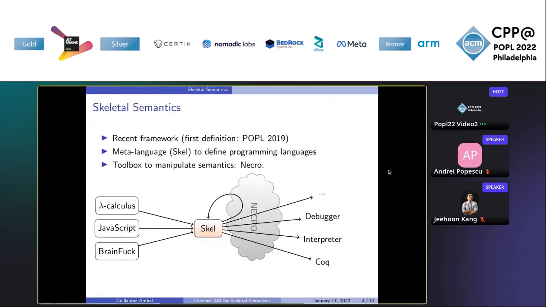The idea is that we have a very simple and very small meta language that we call Skell, in which we can define other programming languages. So you take your favorite language, like JavaScript, and you define it inside this meta language Skell. Once this is done, you have access to a toolbox that is already written, which is able to produce for free tools like interpreters, debuggers, or export towards the Coq definition files, things like that.